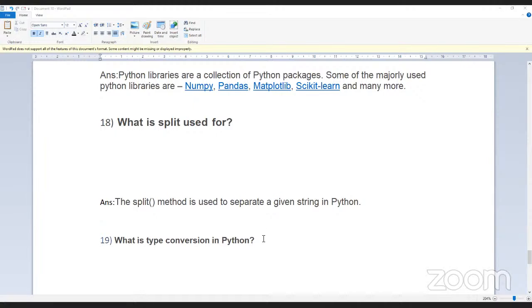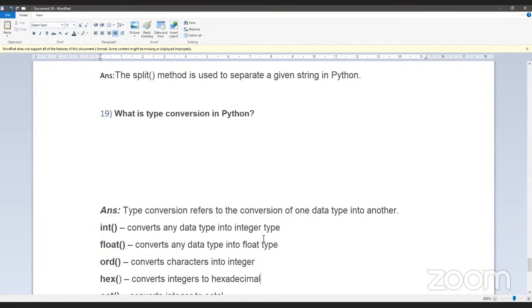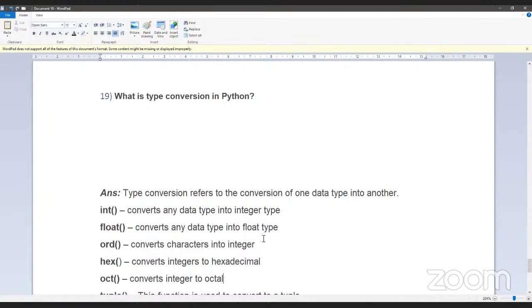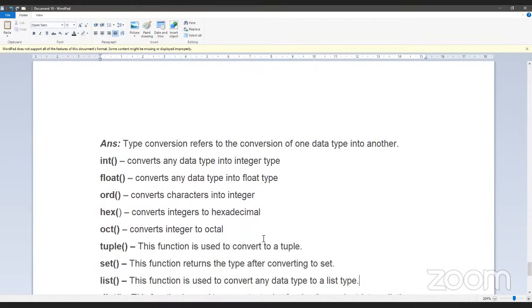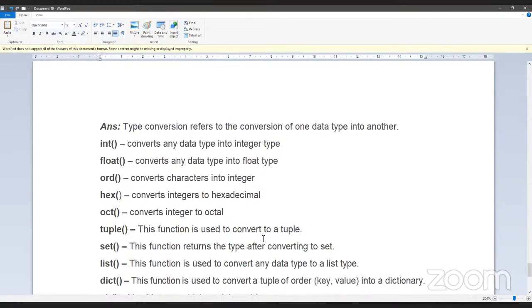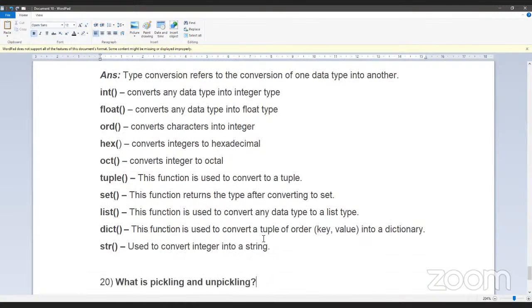Yeah. As we look into this, type conversion refers to conversion of data from one type to another type, which means converting the data type into integer, float, ordinal, hexadecimal, octal, tuple, set, list, dictionary, string. Float directly converts the data type into float type. Ord converts the data type into integer. Hex converts an integer into hexadecimal. Oct converts an integer to octal.